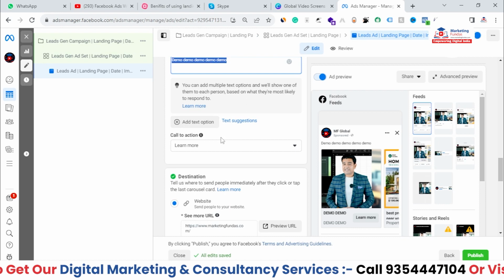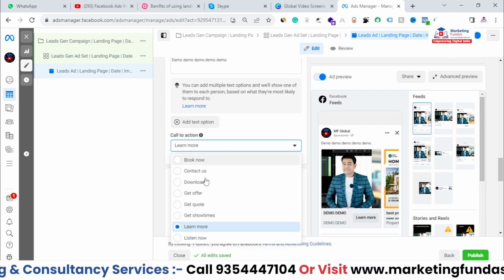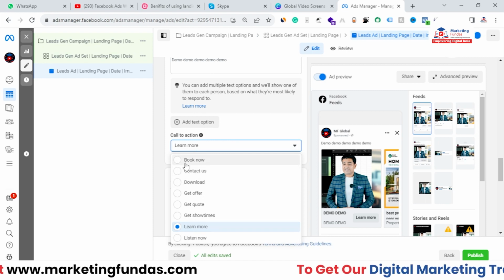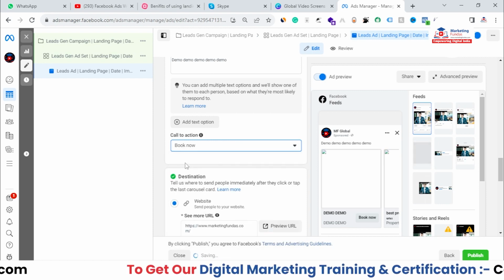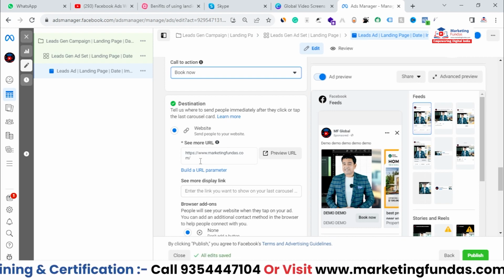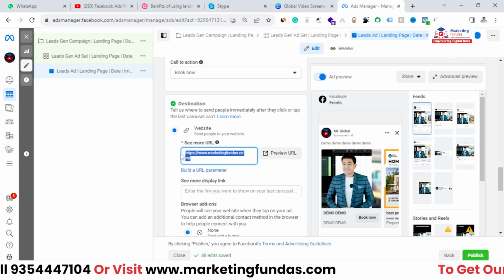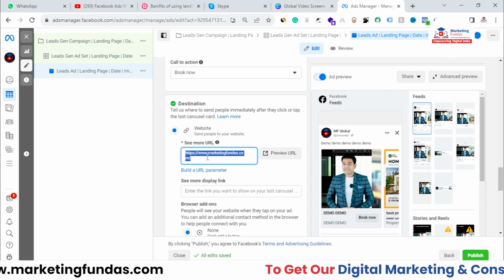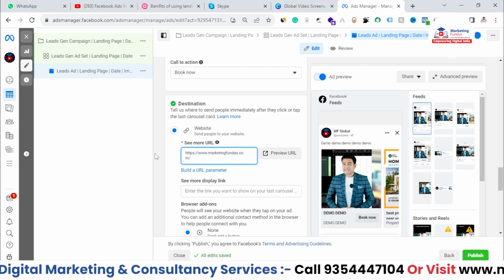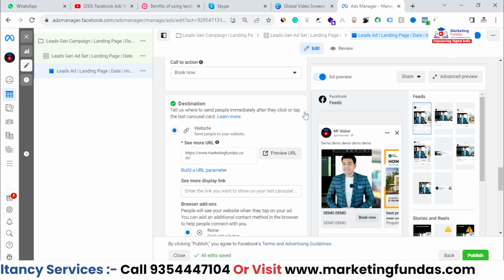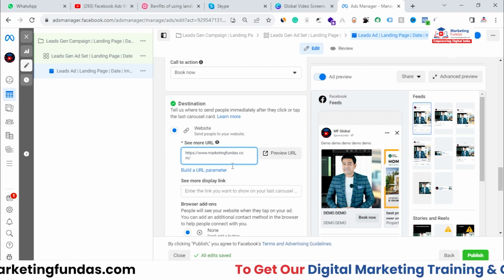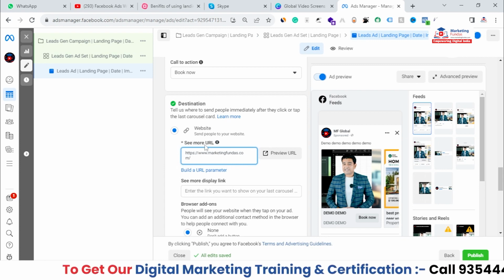And after this we do have the call to action button, and in call to action you have the choice of whatever call to action you want to choose. Let's say I'm going with book now, right? And in the destination option you have to add the main URL where you want to land your users. It can be your website, it can be your landing page, whatever specific website you have created for this ad, you can add it here. Right now our main website homepage has been selected.